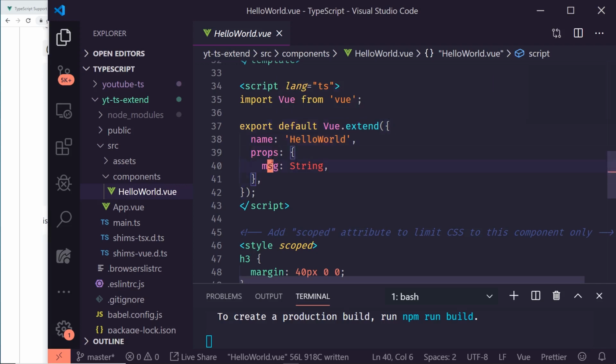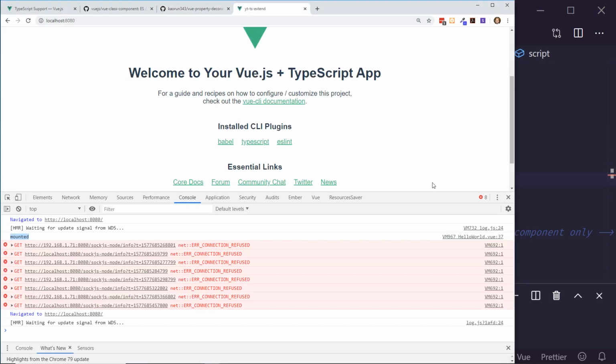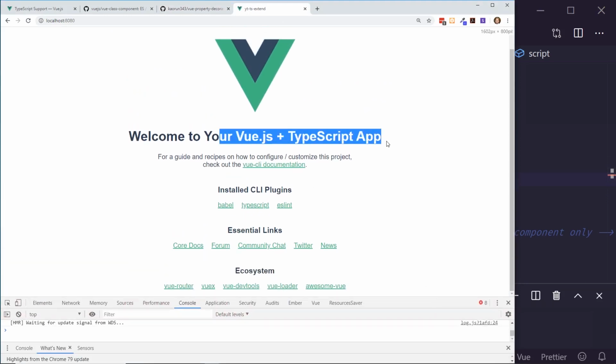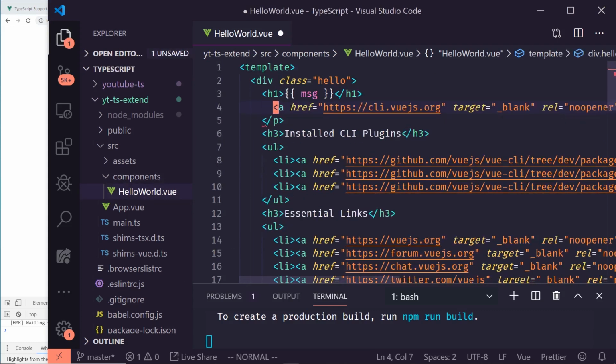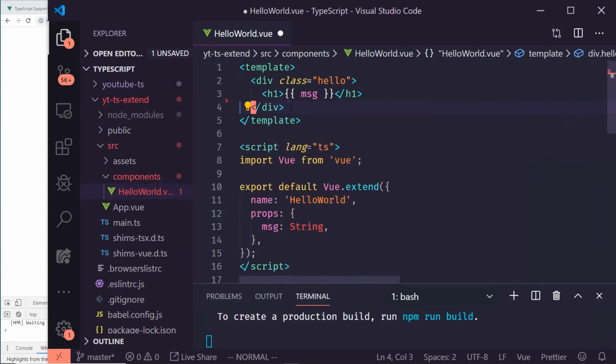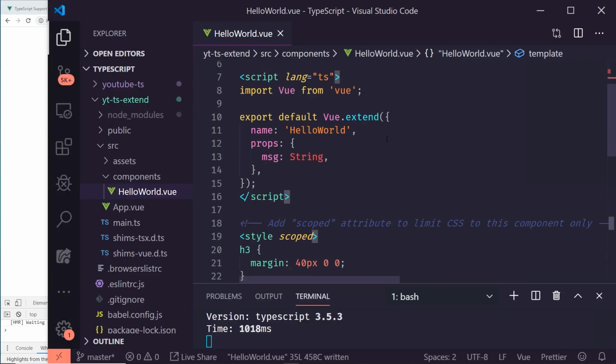Our props look like props, our name looks like name, our data looks like data. So it should be running. I'm going to open up our app again. Here's the Vue.js basic app that always comes with it. Let's just do like we did before: we'll delete all this, save it, and now we just have the hello world.